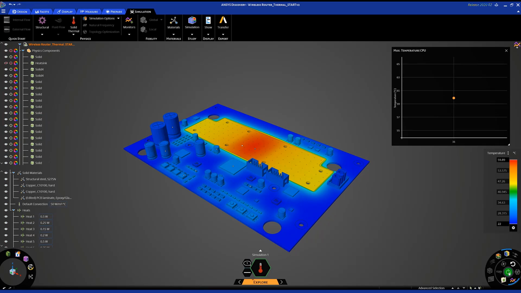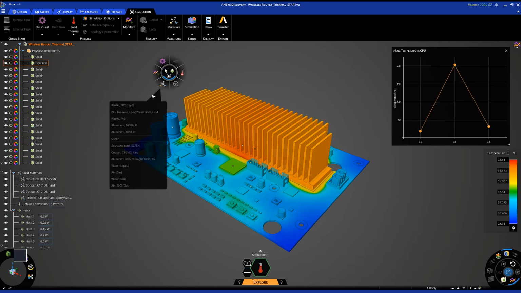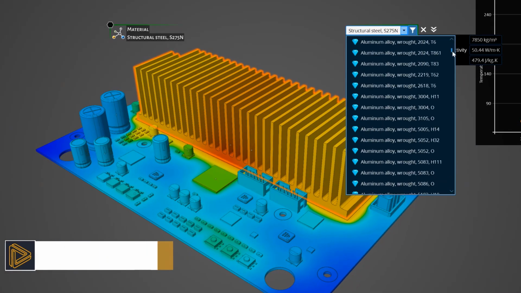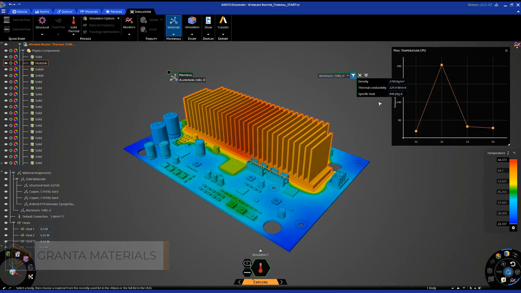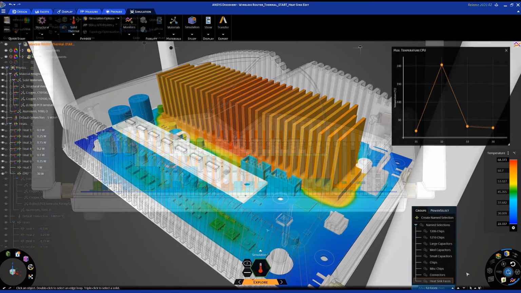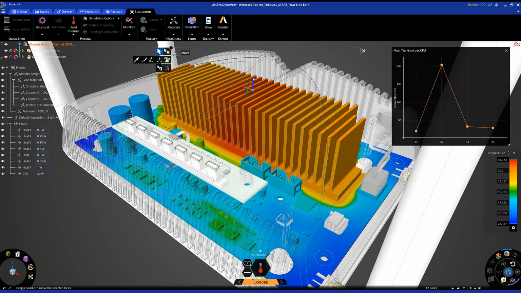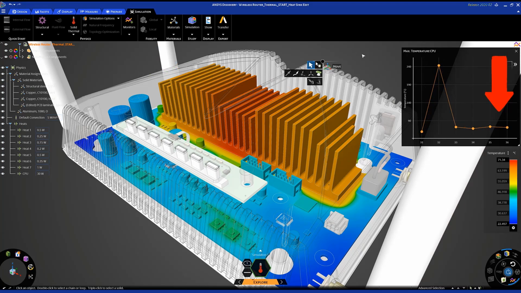Under my inputs, I'll change the air convection to something more representative of natural convection instead of forced convection, and you'll notice the temperature increases quickly. Adding a heatsink instantly drops the temperature, but I still have room to improve. I can leverage the Granta Materials database to explore the effect of different material options. As you saw before, modifying geometry is no issue at all, regardless of the model's origination. It's simple to drag faces to remove interference within the housing, all while monitoring the temperature changes as I do it.